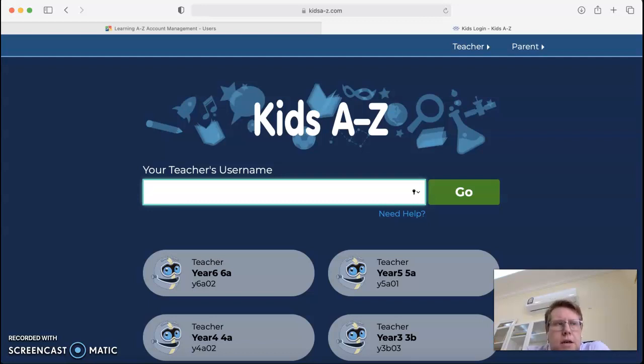RAZ Kids is a really powerful tool for teaching people how to read and improving their reading ability. And every single student in the school is enrolled in RAZ, and every single student has a username and password. Usernames and passwords are with the teachers if you need them, but they will be sent out as well.